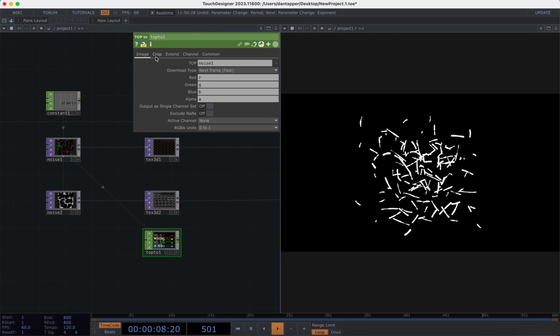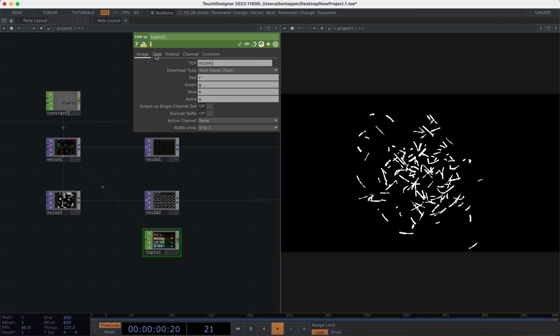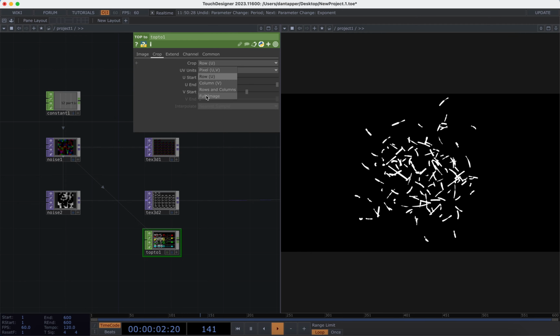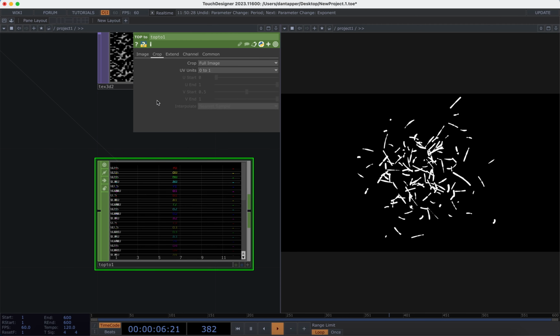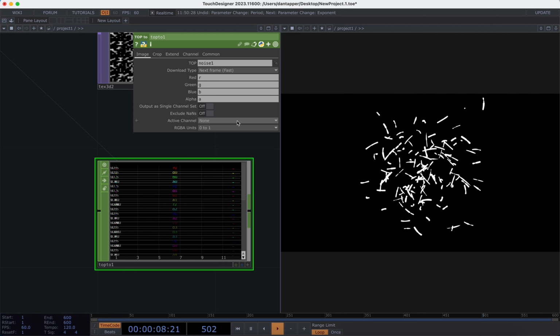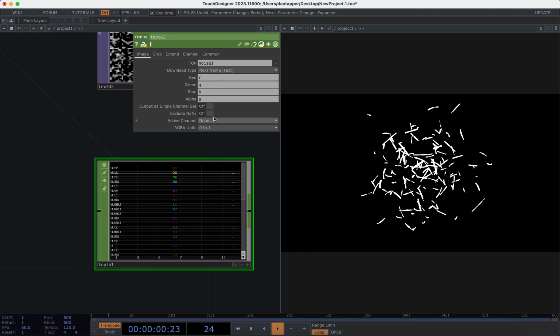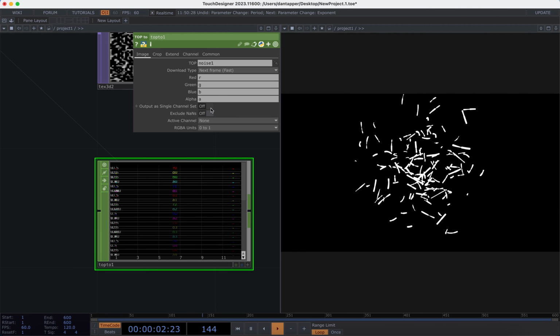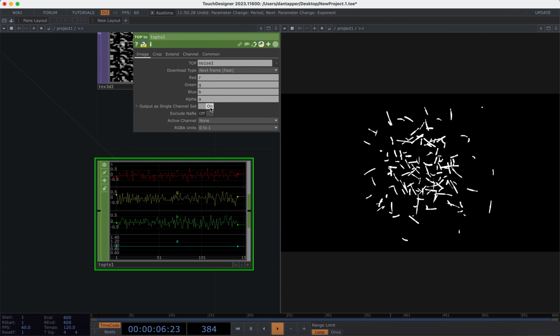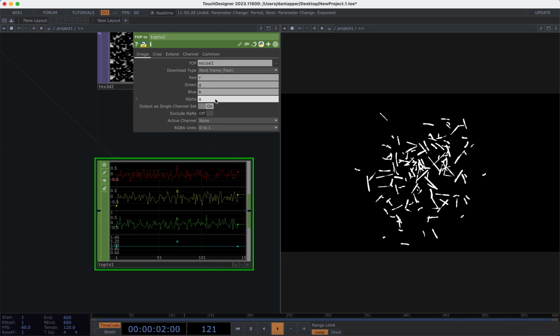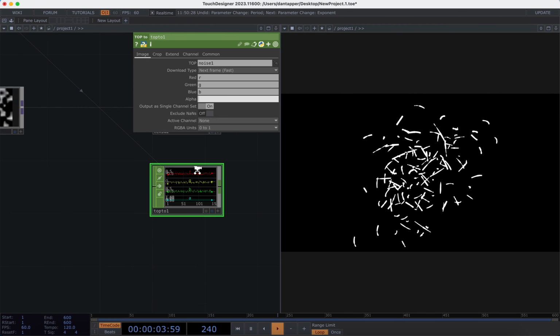So to get there, I'm going to go to my crop tab. I want to view the full image, so we can see we've got all of these rows. And rather than use a shuffle, I'm just going to go into the first tab of image and output as a single channel set. If you want to, you can remove the alpha channel because we won't be using that, but it's totally up to you.